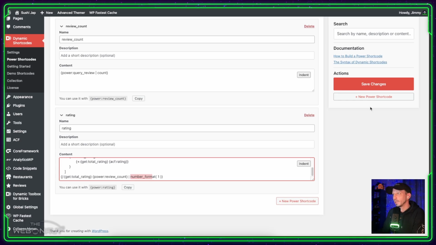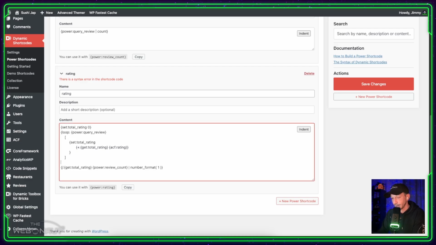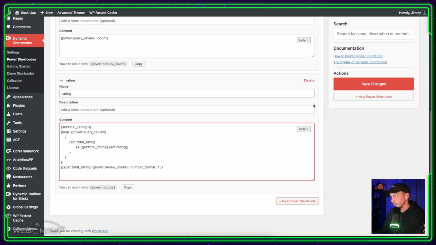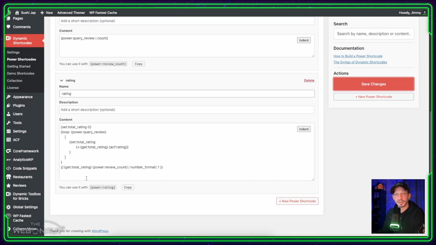Okay, now we're gonna save the changes, and I see I have a syntax error in that shortcode, so let me just double check. Yeah, I'm missing one here. So we're gonna save and see. And the power shortcodes were saved successfully. Great. So basically, if we wanted to stop here, we could, because we have the 3 function in power shortcode. I'm gonna show you how to set it up in Bricks in a second.